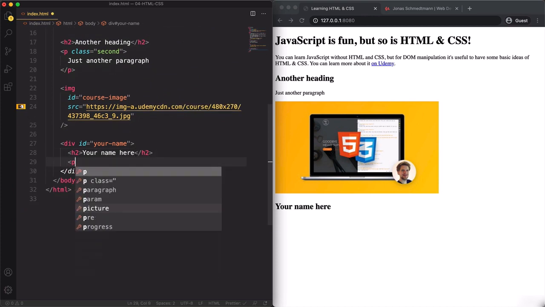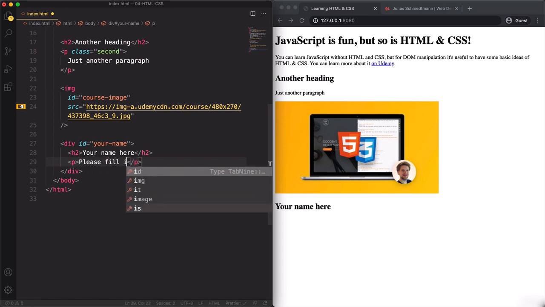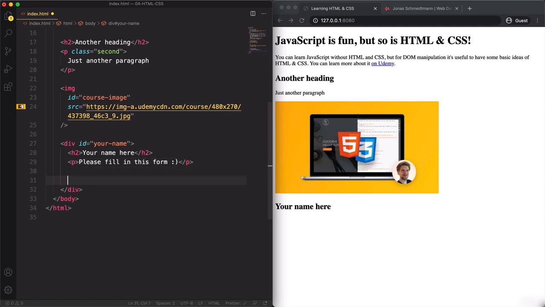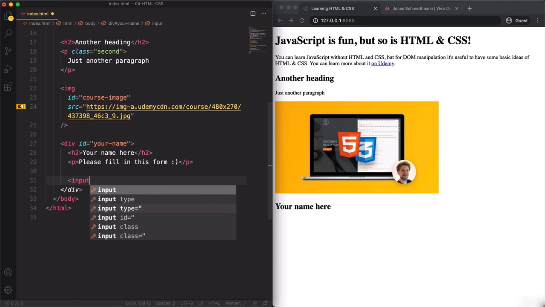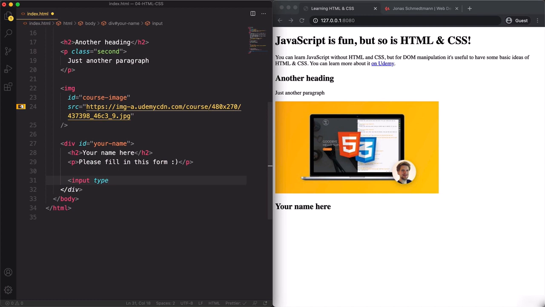Anyway, let's now add another paragraph here. Please fill in this form. And now let's actually use an input element. And so with that, we are then basically creating a form. So input, and then we use the type attribute to specify the type of data that should be inputted into this element. So once again, we're using an attribute to describe this element.